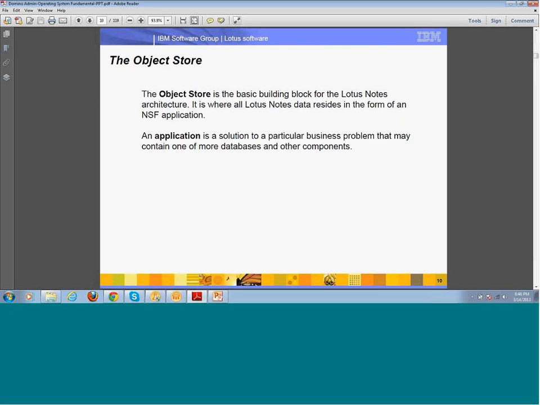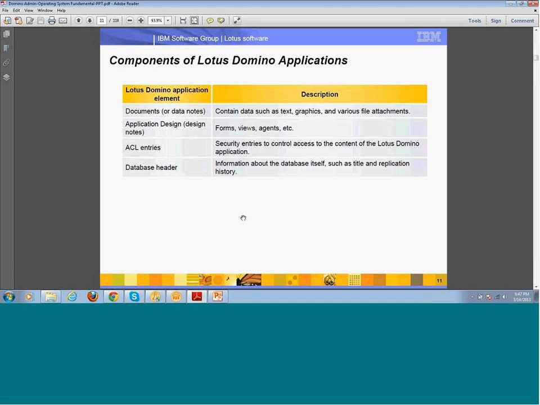That's great. So the templates will provide you the design. This object store is nothing but your NSF application. The Domino application has components. What are the components available? If you want to create one application, then certain components are required: documents, application design, ACE entries, data header. ACE entries is nothing but the security for the Lotus Notes based applications. Data header is information about the data itself, so title and replication history and all this stuff. Clear?